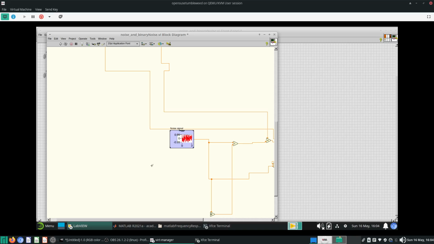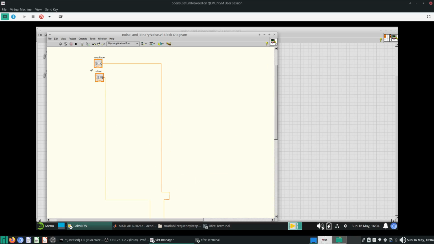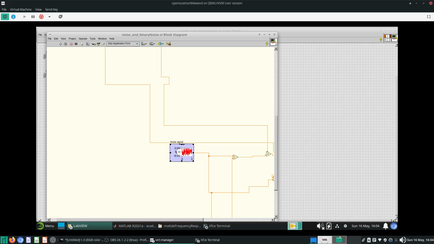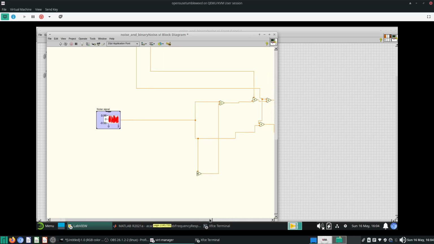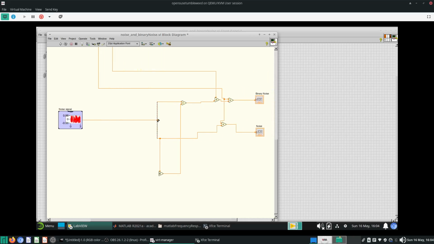The only thing you need to decide here are the offset and amplitude, because no matter how you change the frequency of this VI, it doesn't make a difference, at least by inspection, you cannot tell the difference.